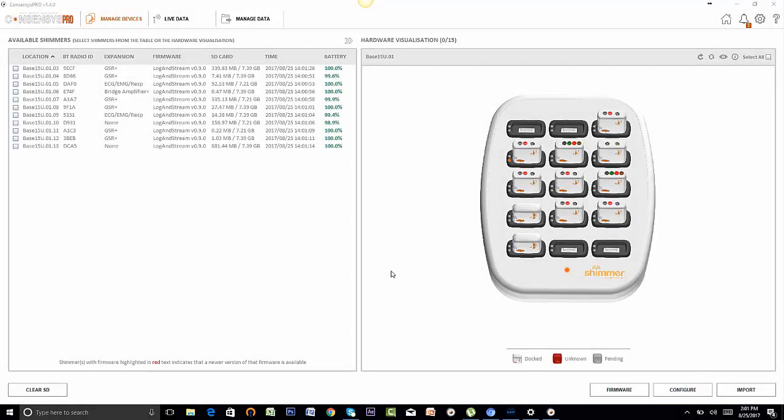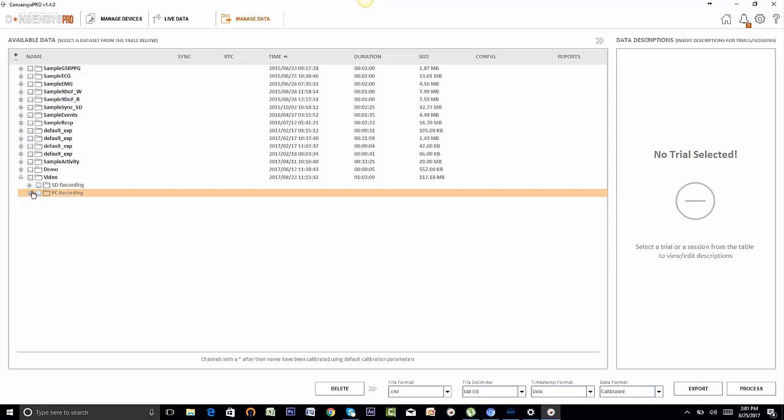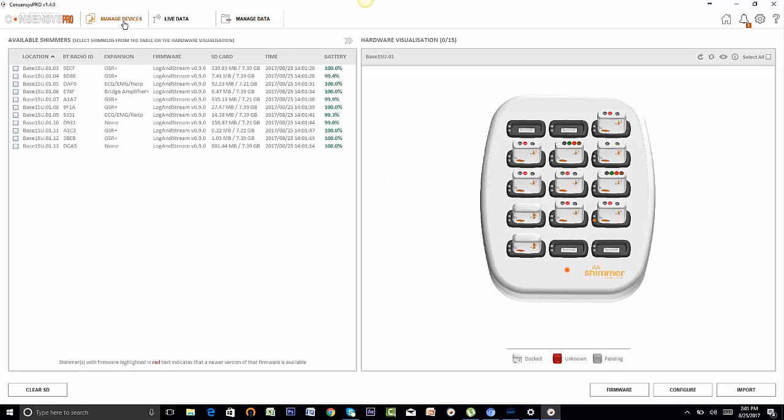So I've now completed collecting data for this demo. The next step is to retrieve the data. Firstly, the live stream data is automatically saved onto the local database. I can see this under the Manage Data tab under the trial name I set earlier, Video. Next step is to import the log data from the units' SD cards. I'll now place the units back into the Consensys base.